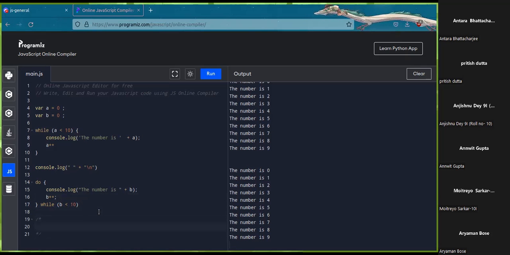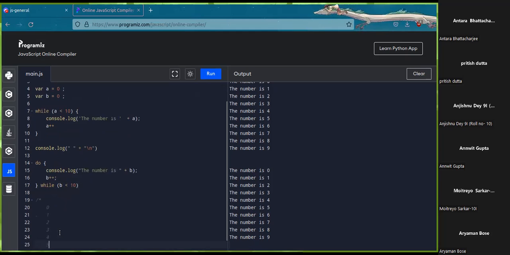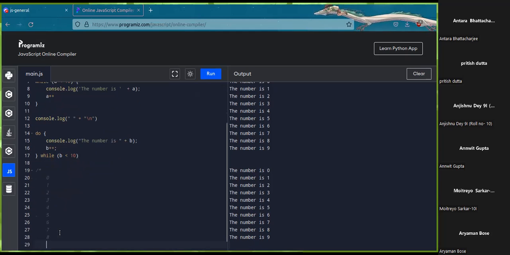So let's see how the loop is executing. Actually, the do while loop does not check the condition first. So the first time it just prints 0. The next time it prints 1, and then it checks if the condition is still true or not. And it sees that 1 is still less than 10, so it runs the loop again. And it does that all the way till, let's say, 9.